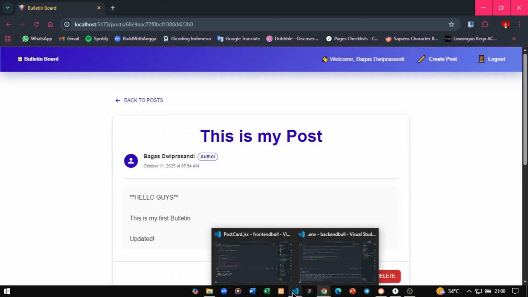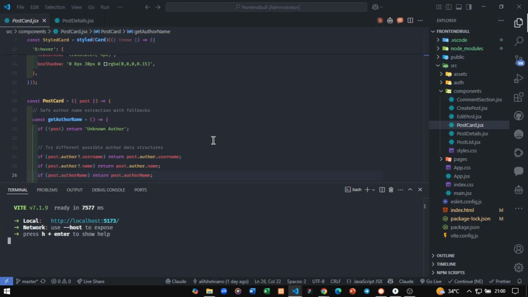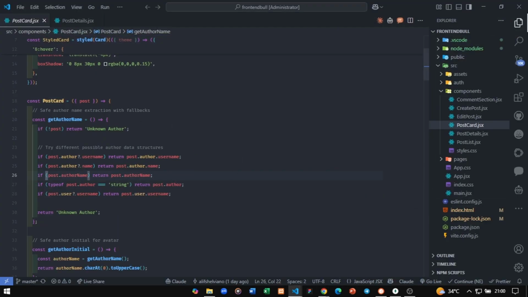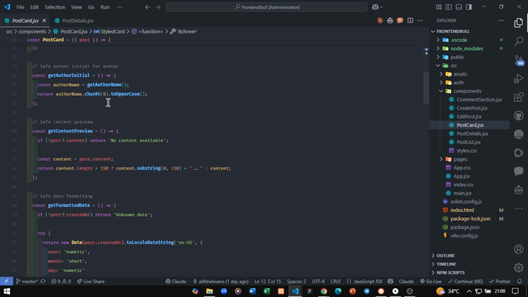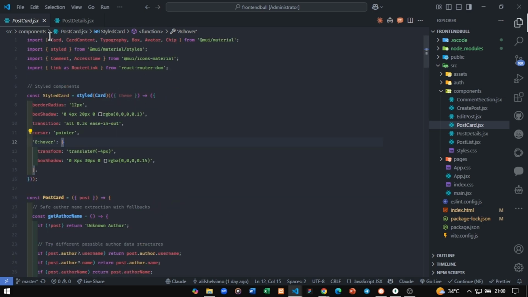Now, let's take a look at the code implementation behind the post detail page. All right, this is the code example for the post detail postcard. My team is using React for the implementation of this bulletin board. The libraries used are Card, CardContent, Typography, Box, and Avatar from MUI Material, and Material icons, and React Router DOM.